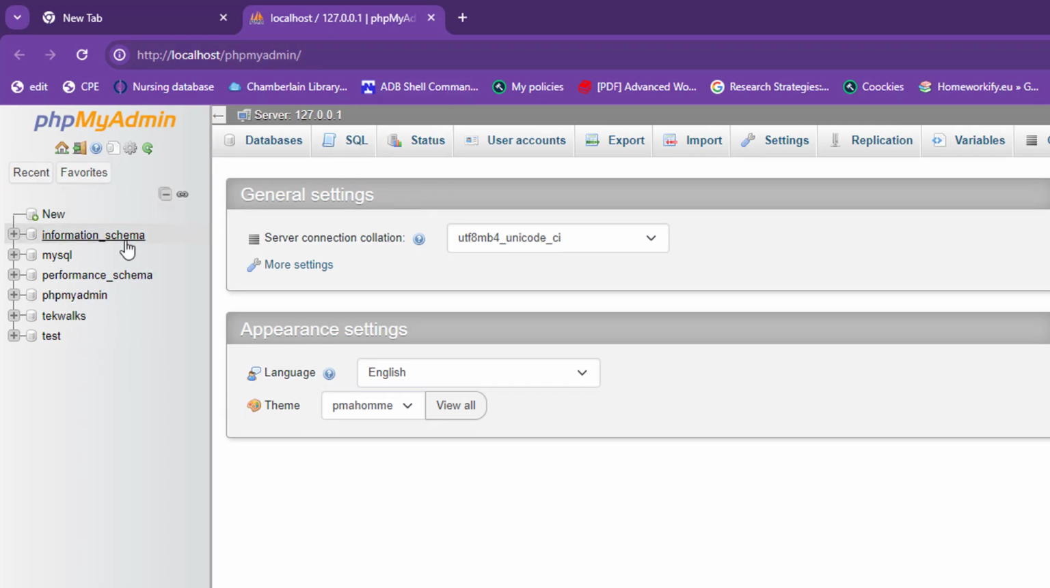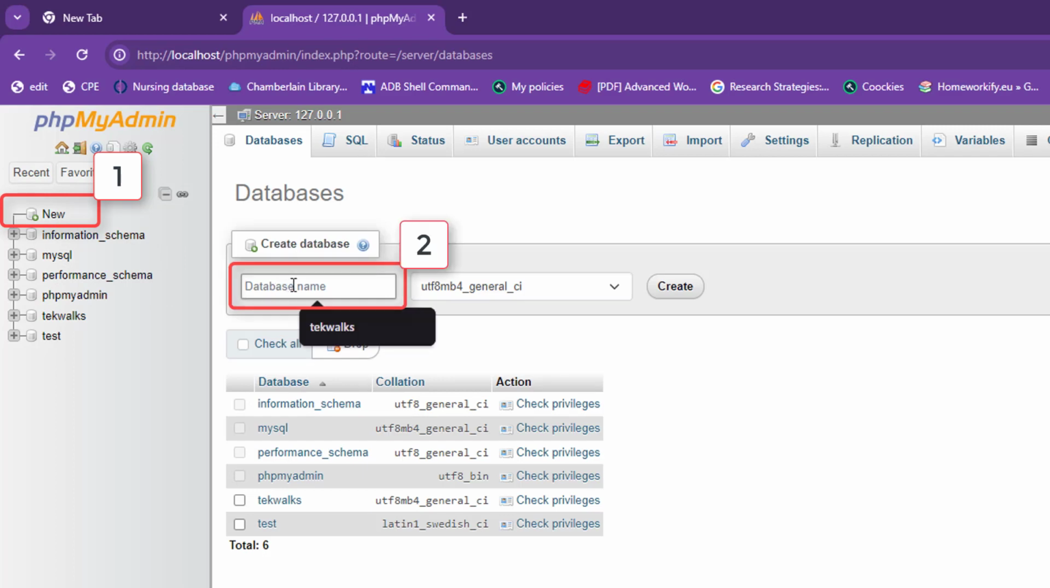I have already created my database as Tekwalks. However, you are not limited to creating your own database name. You will need to remember this name because we will need it when connecting to our website. You can create another database of your own such as WordPress, etc.